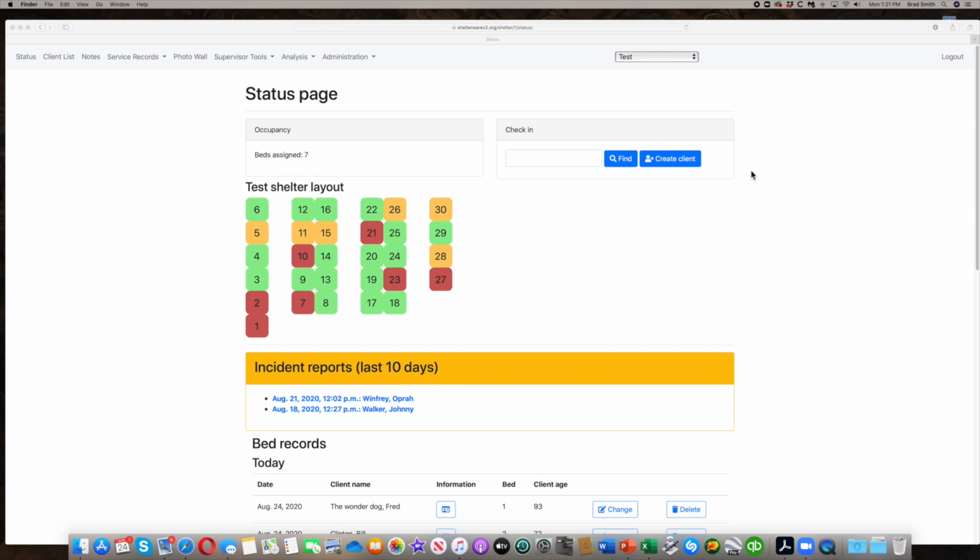For every shelter operator, this front page will look a little different. Specifically, this bed cartoon will vary according to how many beds and the arrangement of the beds within the shelter. In this example, which is the test shelter, we set it up arbitrarily with 30 beds. So by just taking a glance at this, it's obvious there's three different colors of beds that are being indicated.